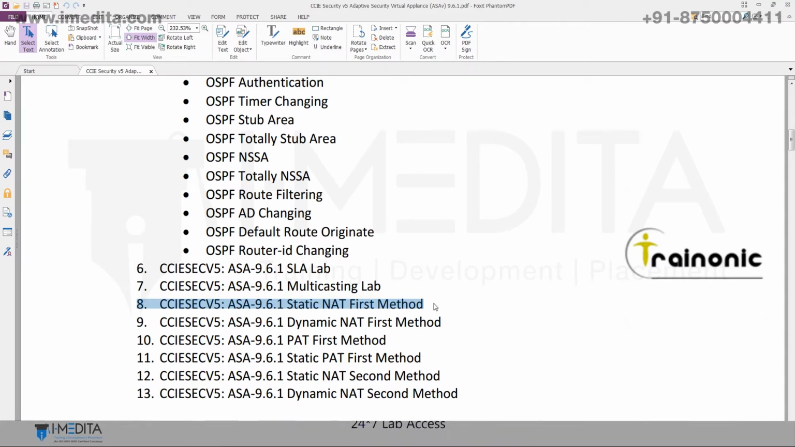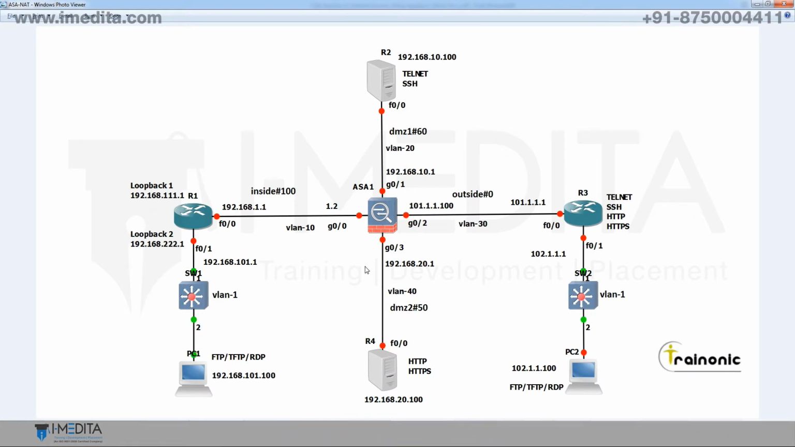Hello friends, in this video we will learn how to configure static NAT on ASA. This is our topology. Please understand the IP addressing and topology correctly, then start the configuration. We have R1, R2, R3, R4, ASA1, VLAN 10, 20, 30 and 40. Let's start with VLANs. We require VLAN 10, 20, 30 and 40.